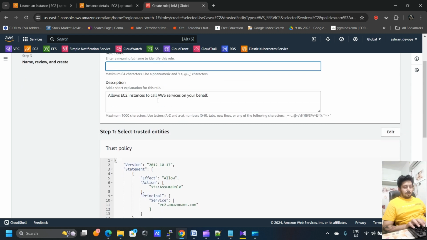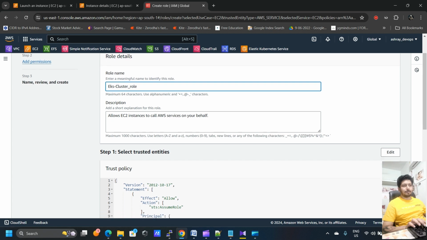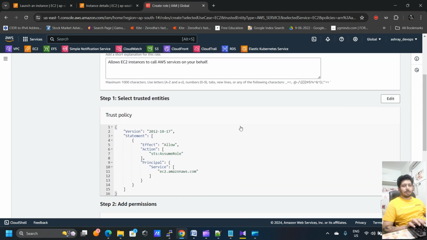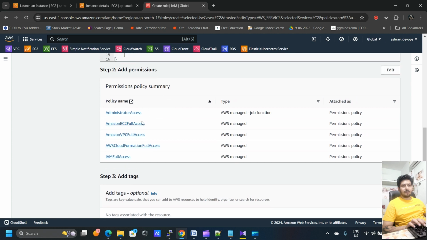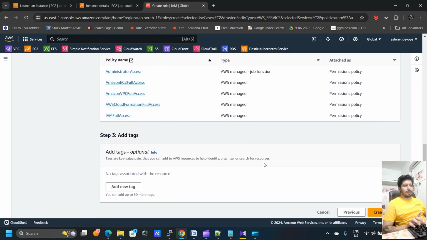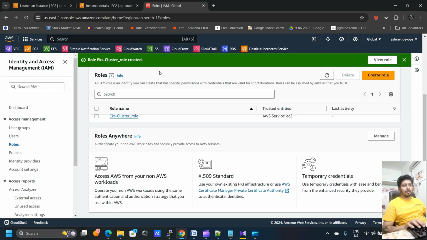For the role name, we are going to set EKS cluster role. You can name it anything you want. These are the policies which we have attached: administration access, EC2 full access, VPC full access, CloudFormation full access, and IAM full access. So we are going to go ahead and create the role. So it is creating the role. So the role has been created.